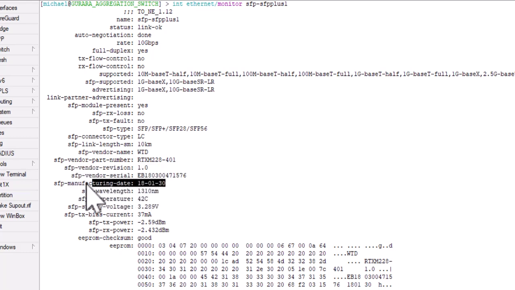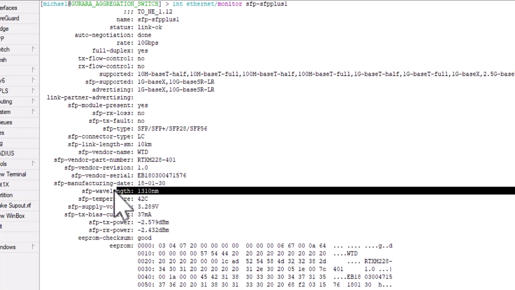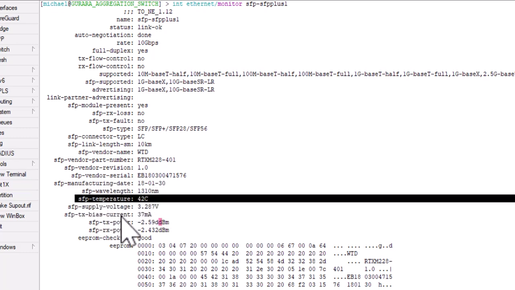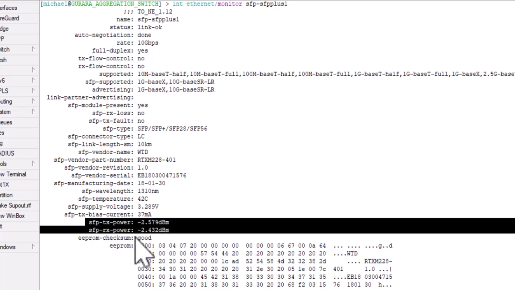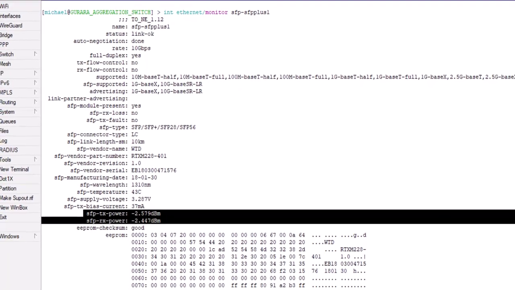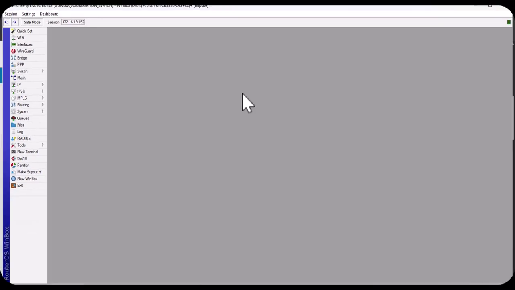The date of manufacture is right here, the wavelength, the temperature. But most of all, the most important thing you'll be looking for is the optical power, which is the receive and the transmit power. This is what you get when you view your optical power using the command line interface. So the second thing, like I said earlier, is for us to check the MAC address table.